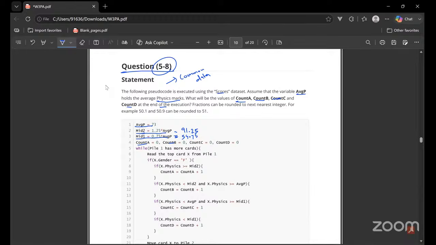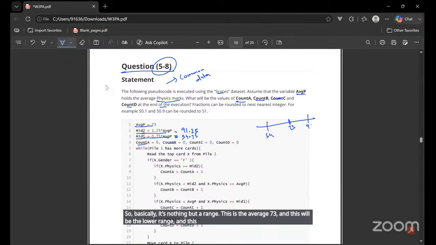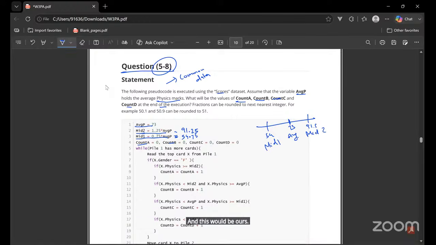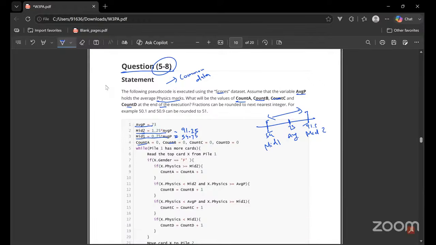So basically, it's nothing but a range. This is the average, 73, and this will be the lower range, and this will be the upper range. This will be mid one, and this will be mid two, and this will be average. So this is nothing but a kind of range that we will be checking here, whether this falls in this range or not. Okay. Understood.